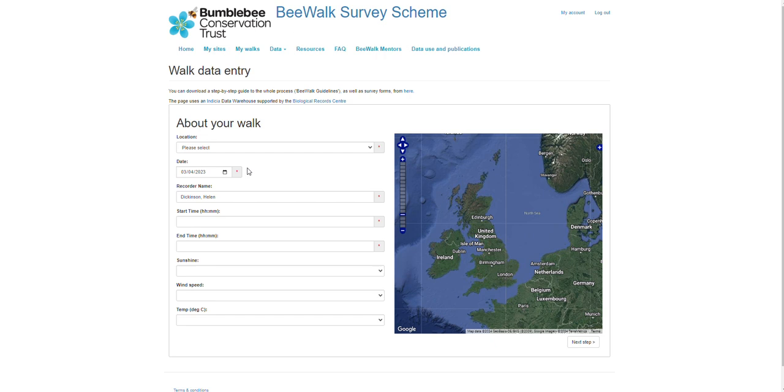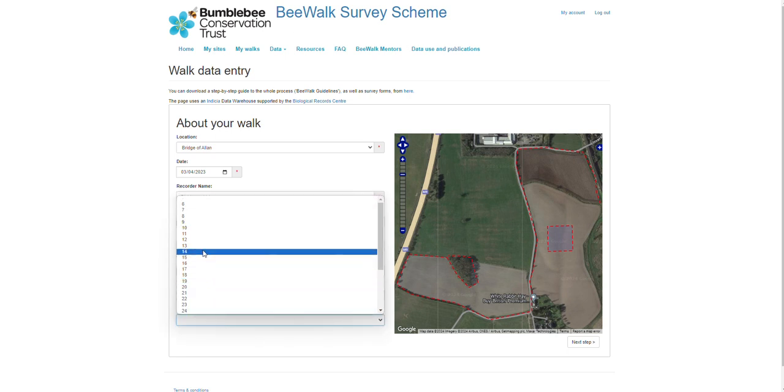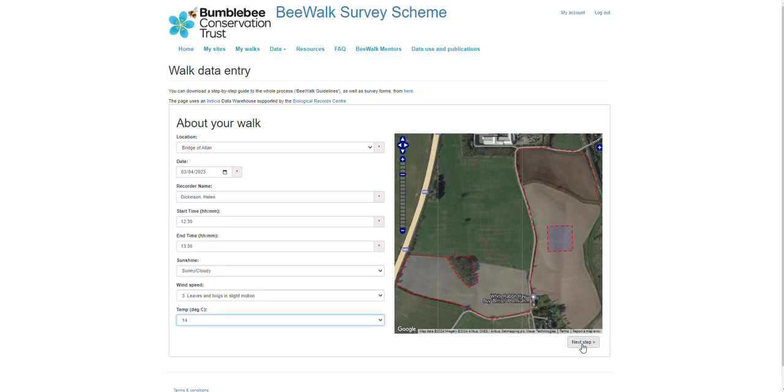And then it takes us to the About Your Walk page. So here's where we enter the basic information about that survey. So we need to select our site, our location. The date will autofill from the previous calendar page, and the recorder name will default to the name of the BeeWalk account linked to that Transect. So we need to have our start and end time. We need to use the 24-hour clock format for this. Put in our sunshine levels, our wind speed, and the temperature. And then we can click on Next Step at the bottom right.